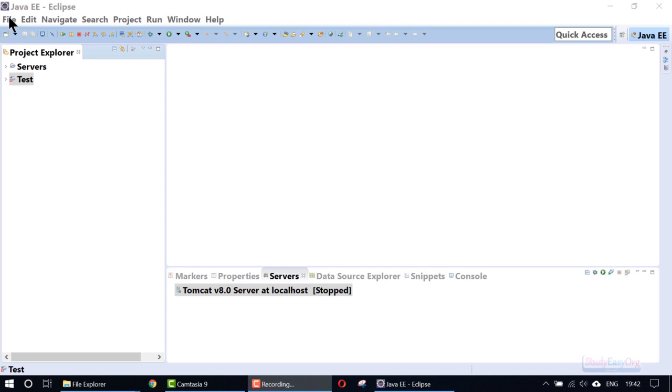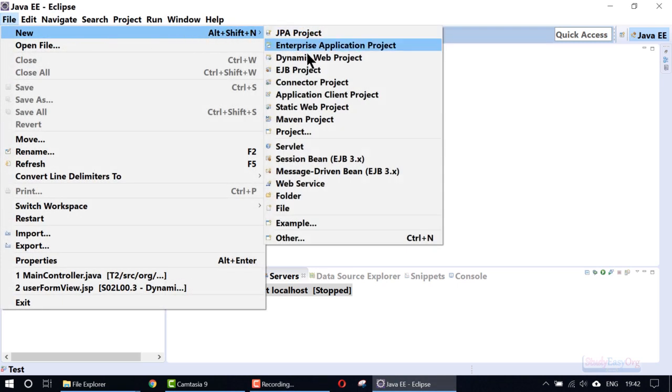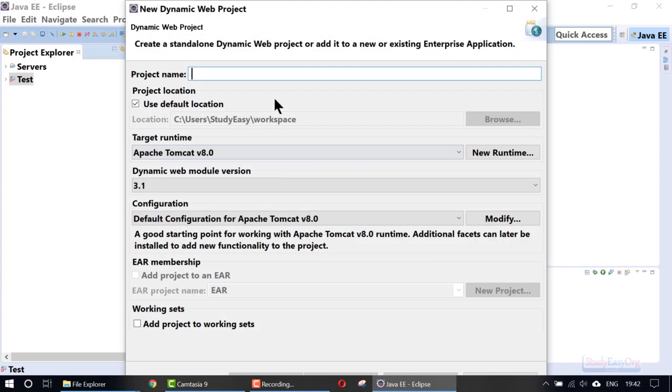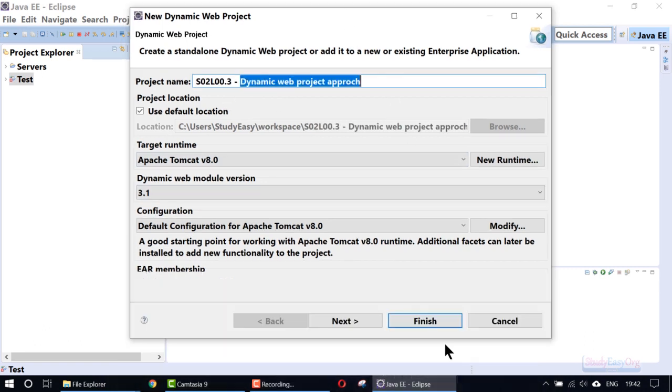Having said that, first of all, let me show you how to add a dynamic web project. It is very simple. Simply click on File, New, Dynamic Web Project, and I will give this the name Dynamic Web Project Approach. This is the lecture name. Let me click on Finish.